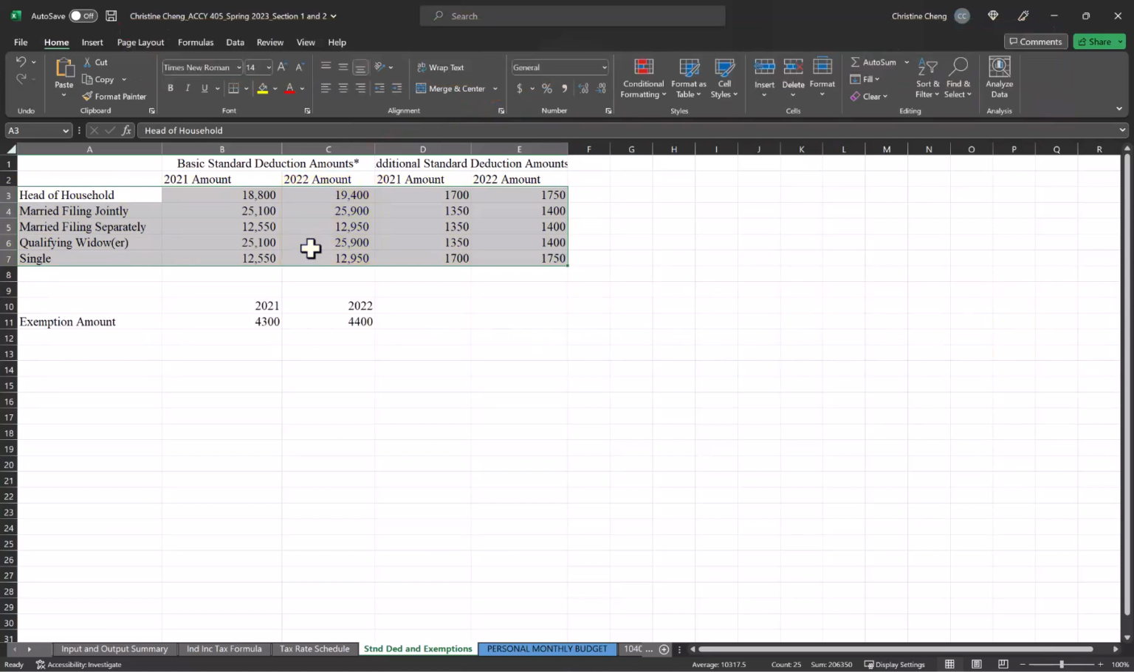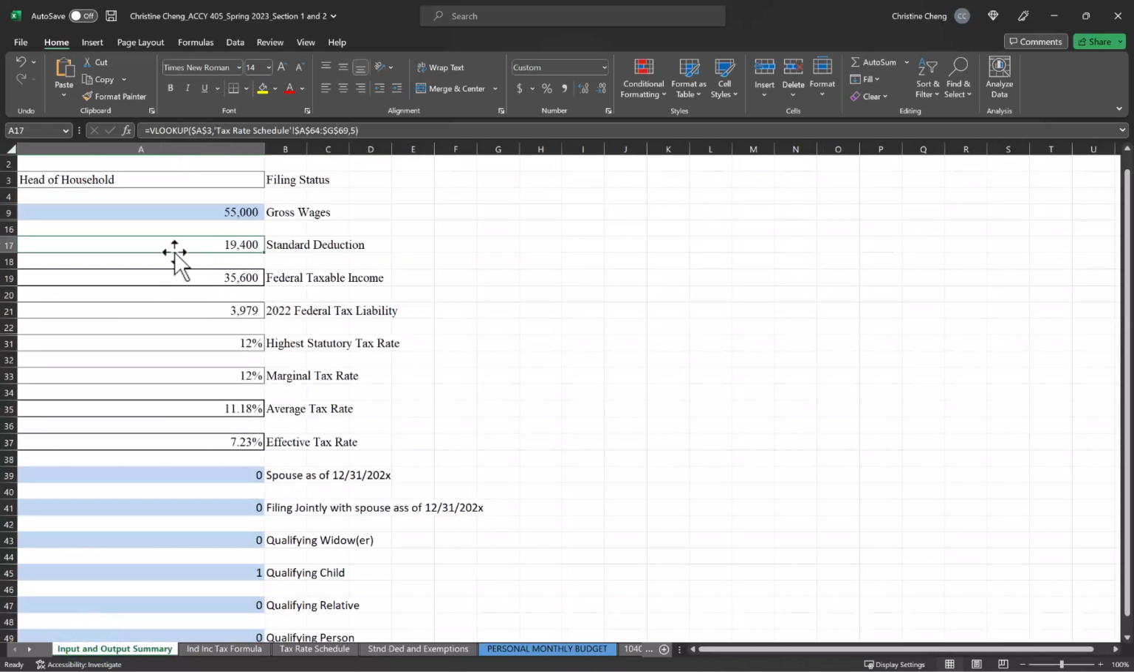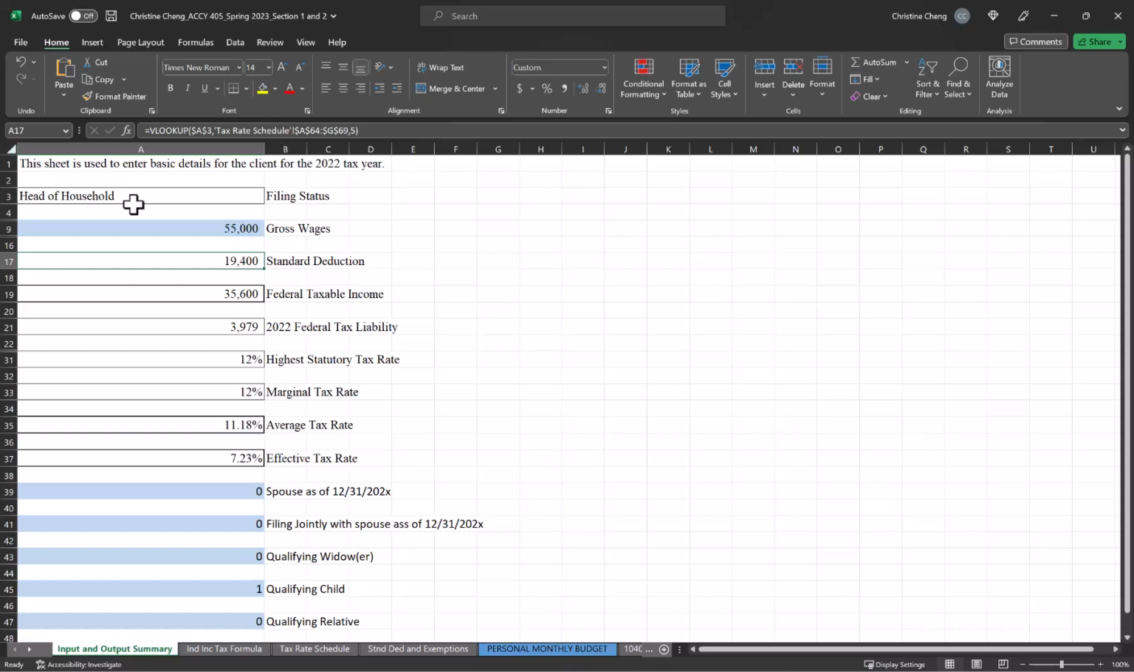There are a few important things to note about a VLOOKUP formula. First, a VLOOKUP formula can only find the value in the first column of the table that you're going to be searching for the value and pulling the result. Second, that table must be sorted alphabetically in order for the VLOOKUP formula to work appropriately. If you have everything configured correctly and every spelling of the filing status the same, then it should automatically pull the standard deduction amount for you.